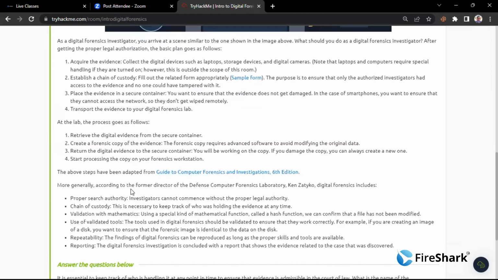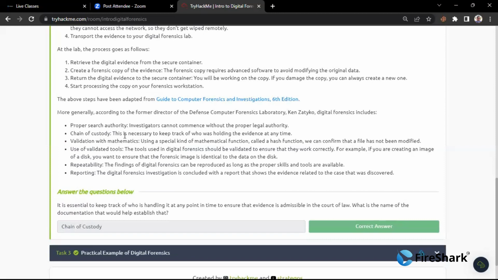So I explained all the steps. More generally, according to the former director of the Defense Computer Forensics Laboratory, Ken Zatyko, digital forensics includes proper search authority, where investigators are committed with the proper legal authority. Then chain of custody is maintained, like who is holding the evidence at what time and when it was transferred to whom. Then validation with mathematics, using a special kind of mathematical function such as a hash function.